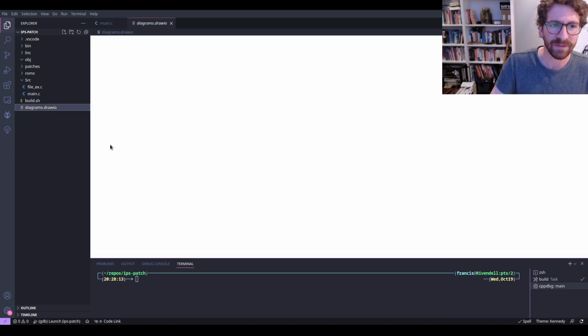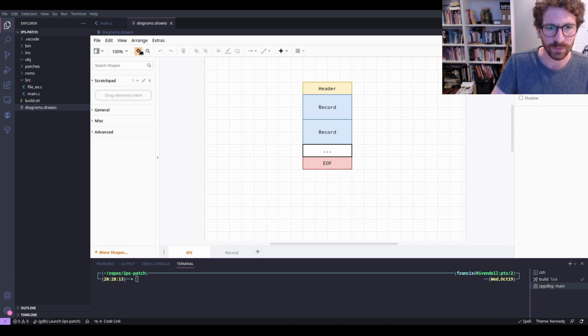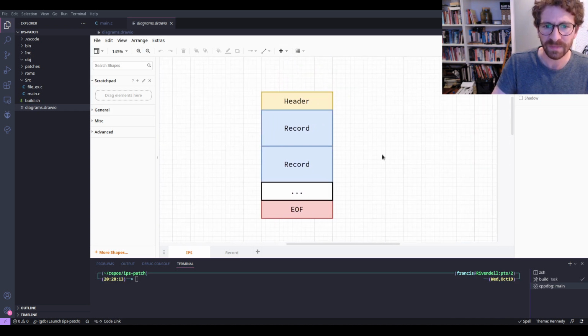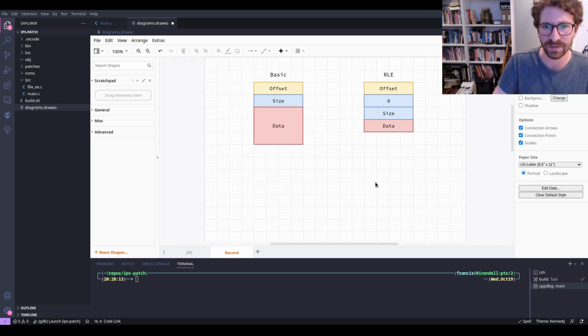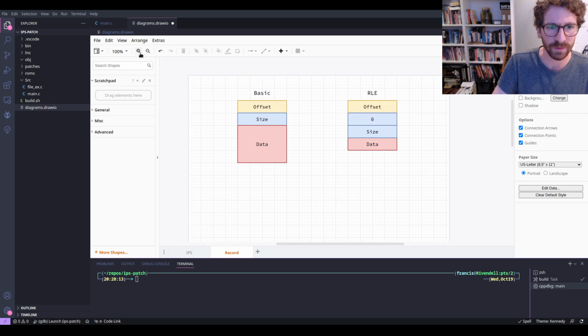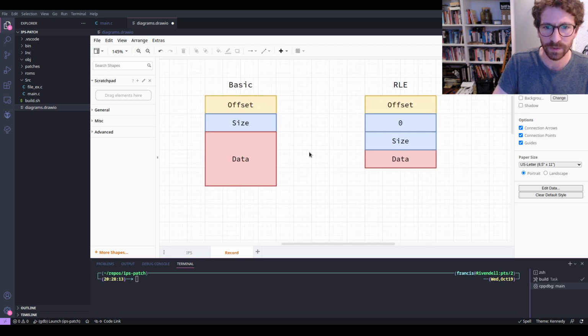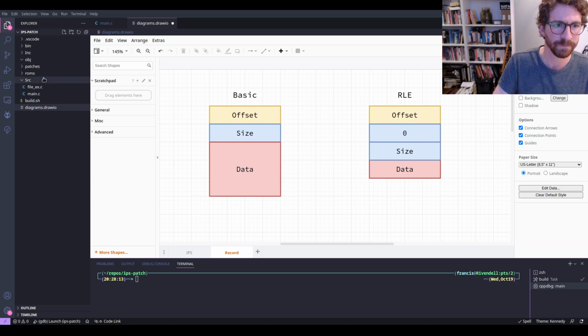The last file I have here is a diagrams draw.io file, and this basically just has the representation of the IPS file and of the records themselves. So we can reference this if we need to.